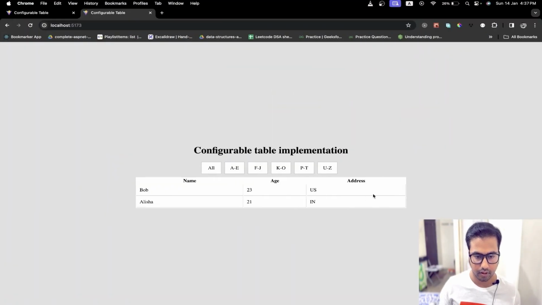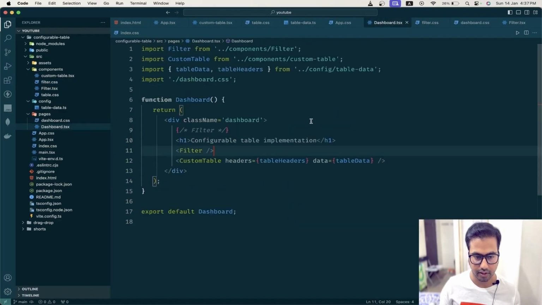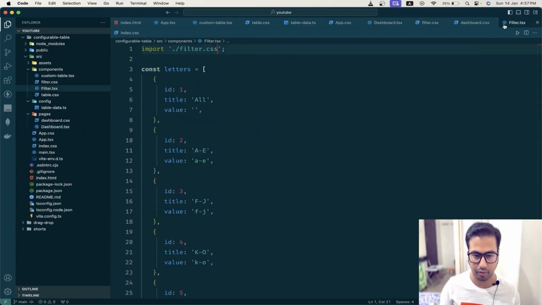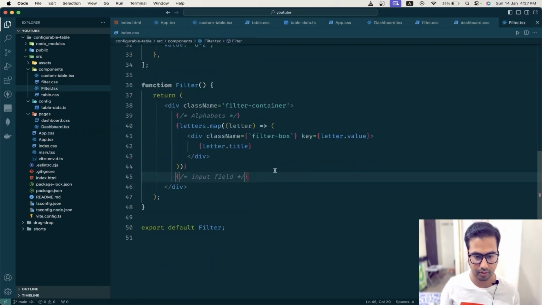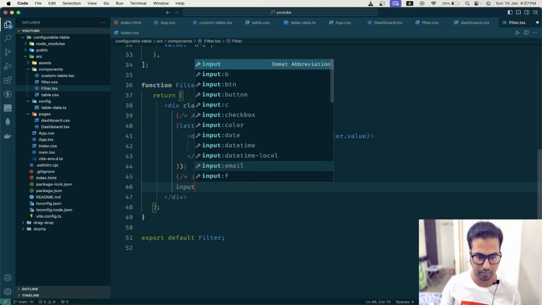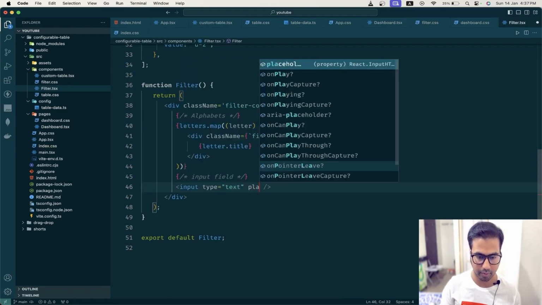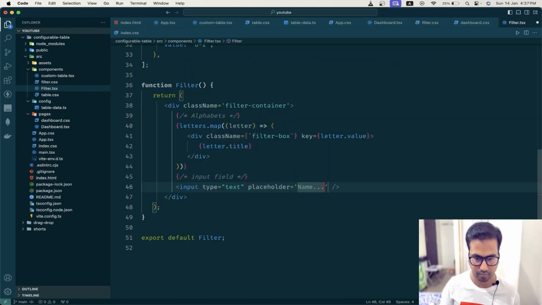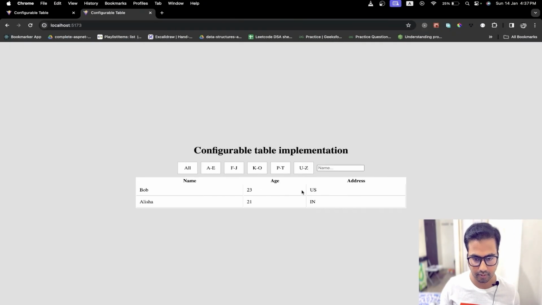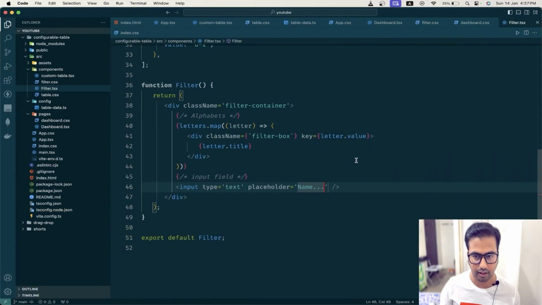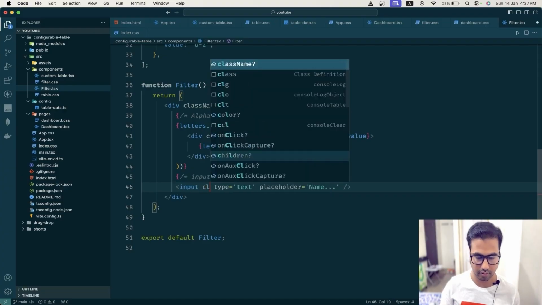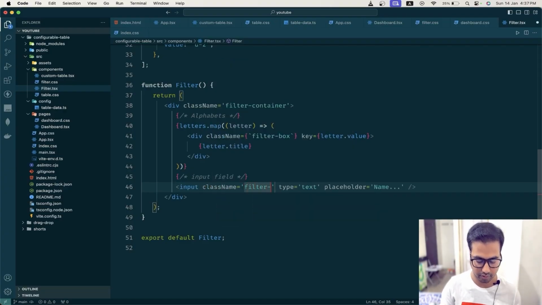Cool. Also, we're going to define one more filter here, as I mentioned. So there should be an input field so that you can search the value. So here we're going to mention input, and let's say placeholder name, like that. It's coming like that. So we're going to style that as well. So let's say className filter-input.